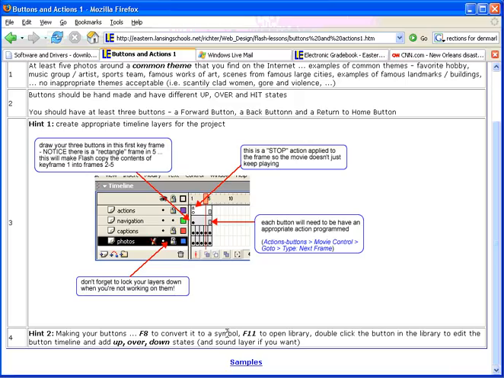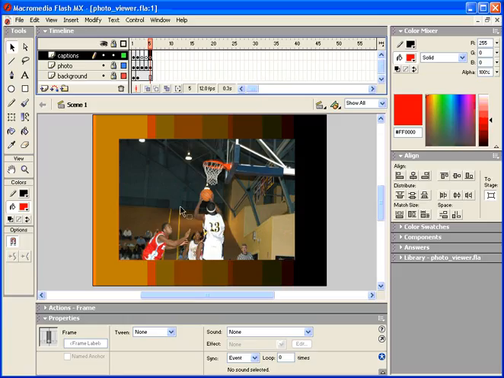Let's see what's next. Next up, our navigation, our ability to control this movie. Let's go ahead and I'm going to stop here and do that in the second half of this video.